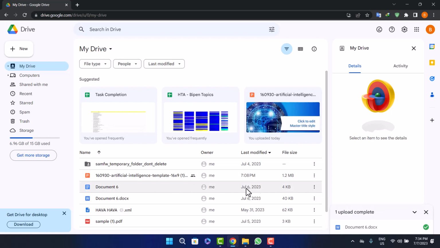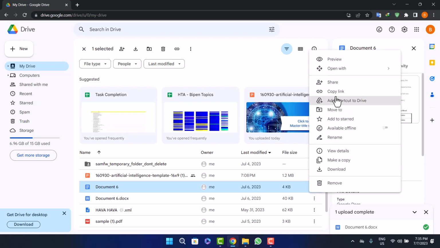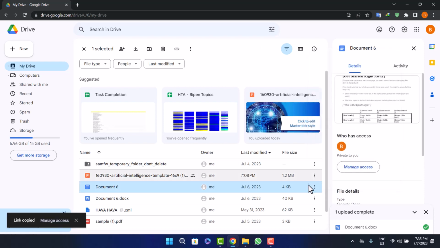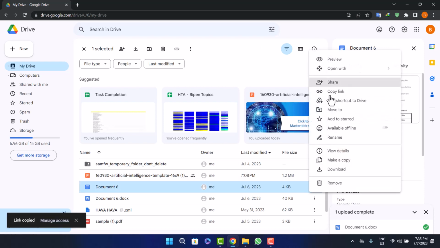Now what you're going to do is on the document at the right hand side you'll find the three dots option. Simply click on the three dots there, click on copy link, and you'll be able to copy the link and share it, or you can simply click on share and you'll be able to share it. So this way you can send a Word document to Google Drive.